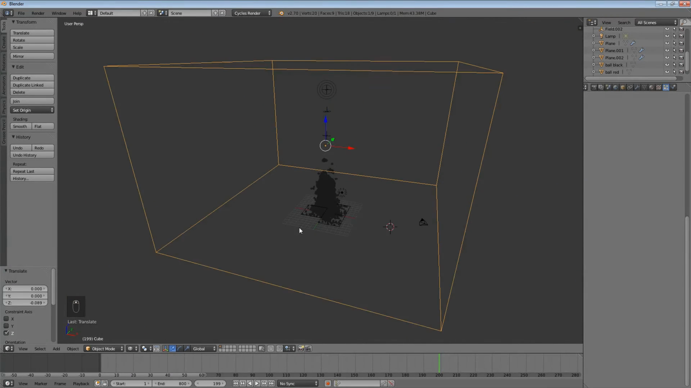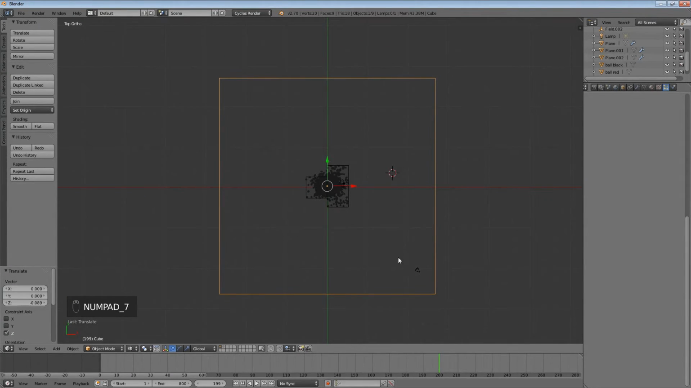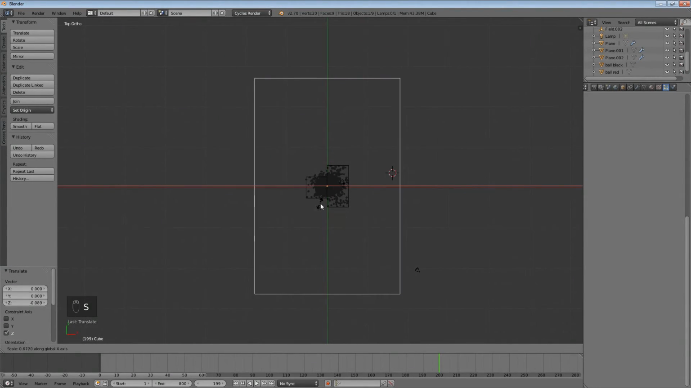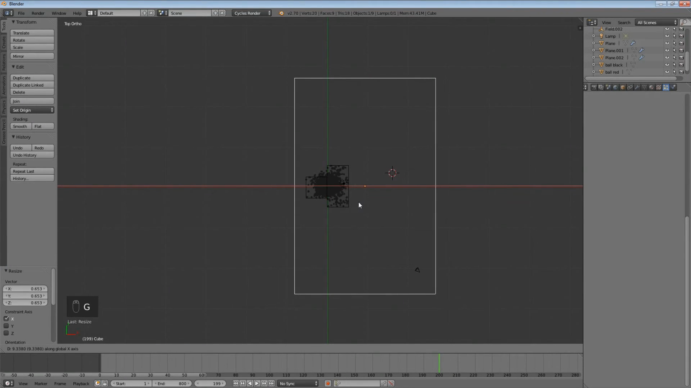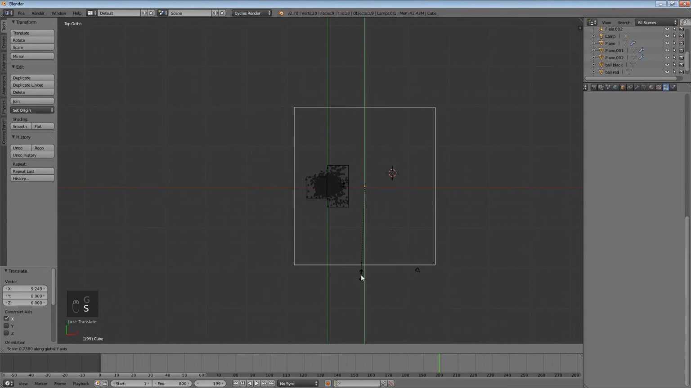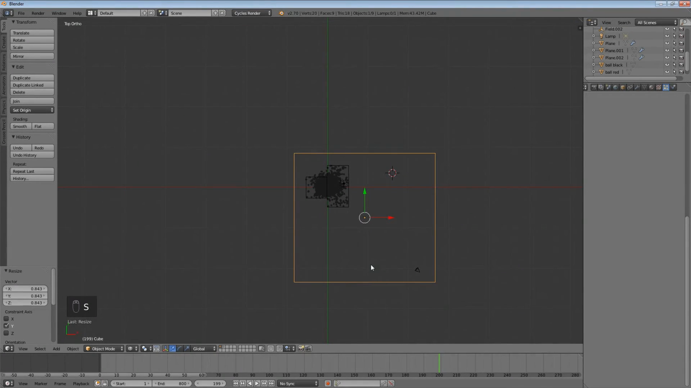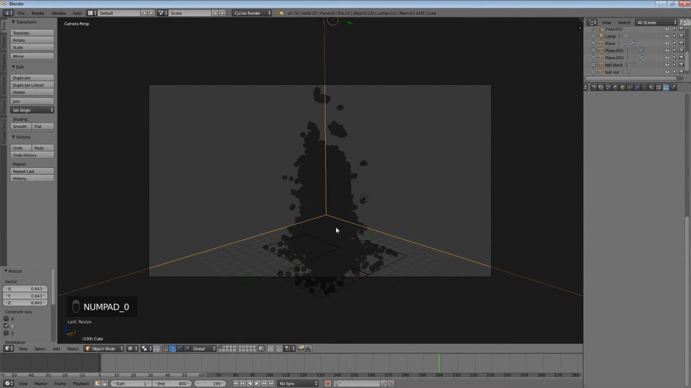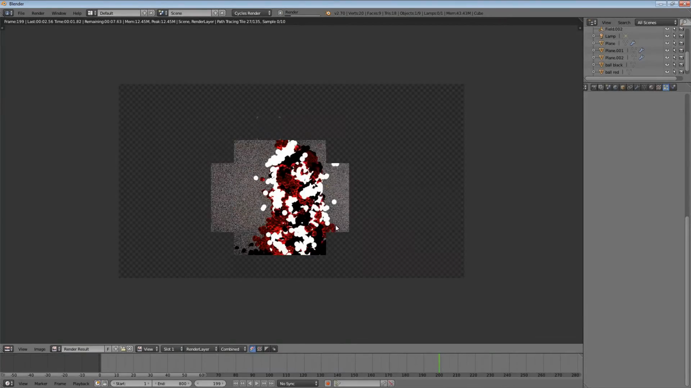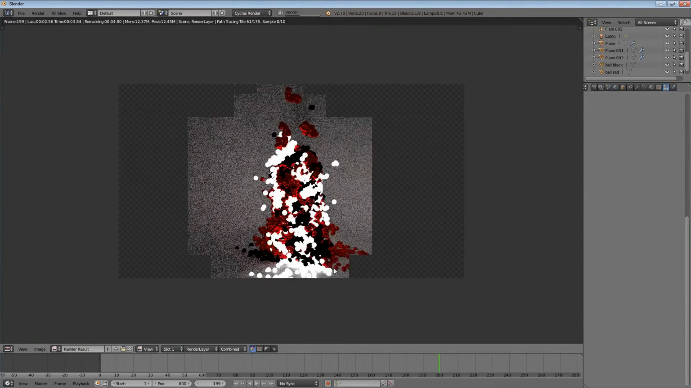So I'm gonna go in the top view, make sure the camera's in there. I'm gonna make it smaller. I'm gonna move it over. I'm gonna do the same thing with the other axis, and then we're getting a little bit better.